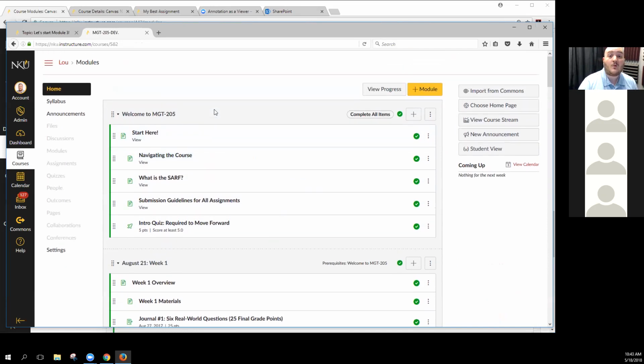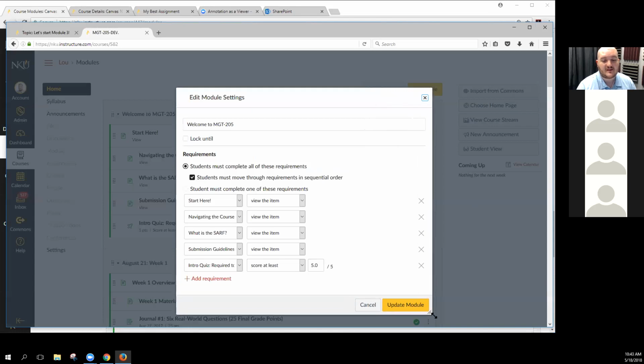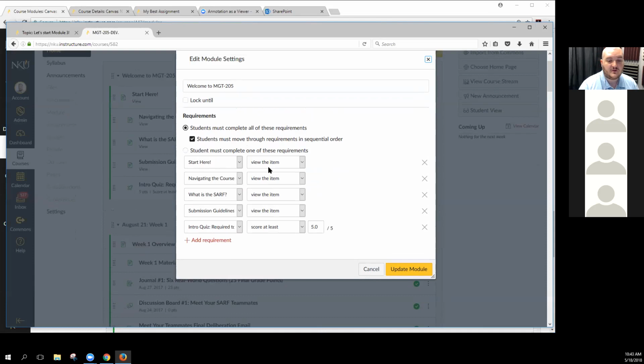Those are called requirements. To use requirements, all I'm doing is going to a module, clicking these three dots on the right, and clicking edit. And once I do that, I can see all of the requirements that I've set up for this particular module. So I've said they have to view, start here, they have to view, navigate the course, view this page, and then score at least this much on this quiz. And I've also checked off students must move through the requirements in sequential order.